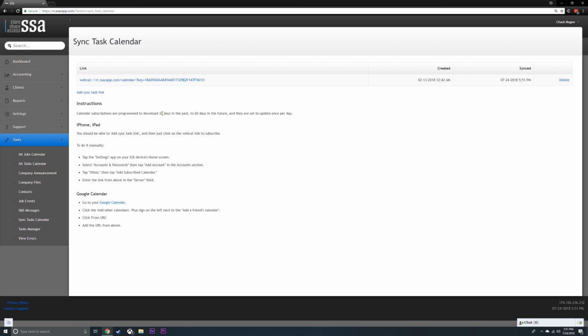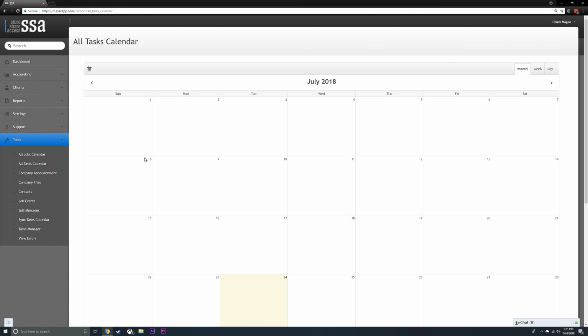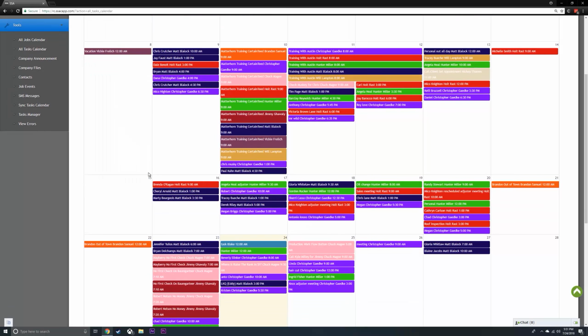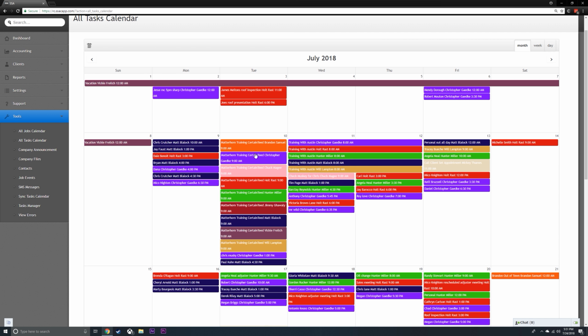Here's another cool thing, task calendars. Let's go to the all task calendar on this one, and you can see that we've got a lot of tasks in this company set up. Whenever a task goes onto the SSA calendar and you sync your SSA calendar with your iCal or your Google Calendar, as soon as somebody gives a lead or a task out from the company, it's going to automatically sync over to their iCal or their Google Calendar.